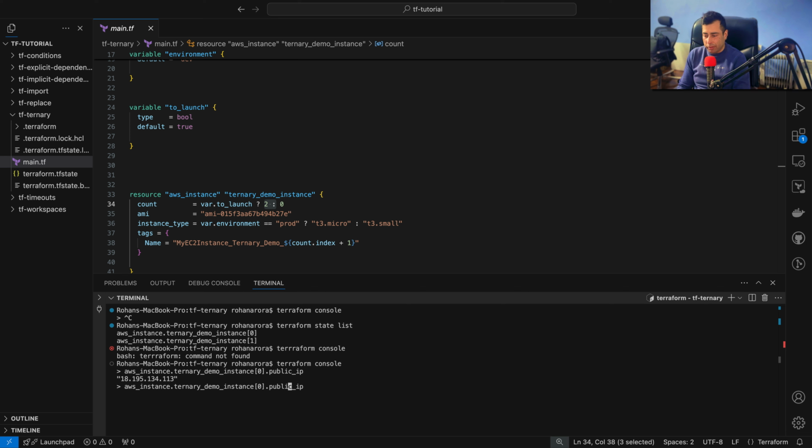I want to access the public IP address of the second instance that's been launched. I want to access the public DNS name of the second instance that's been launched. And what about the public DNS name of the first instance with index 0? So as you can see, the resources' attributes could be easily fetched in real time using terraform console. So I don't have to inspect the Terraform state file and get that information from there.